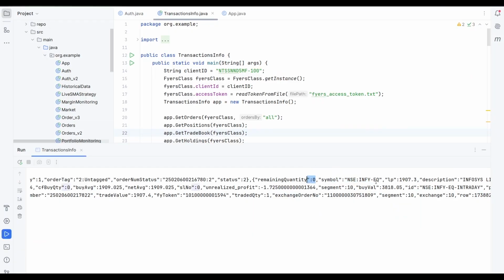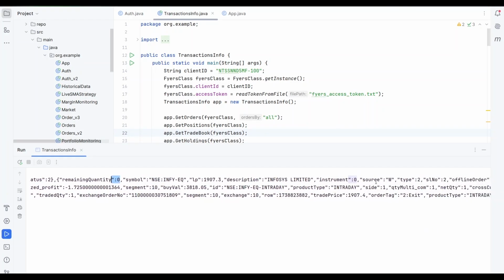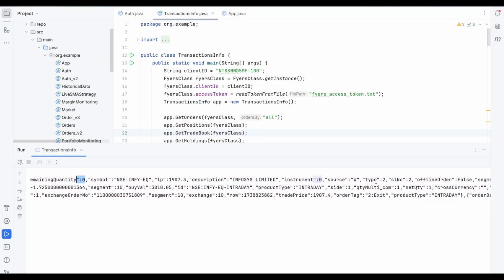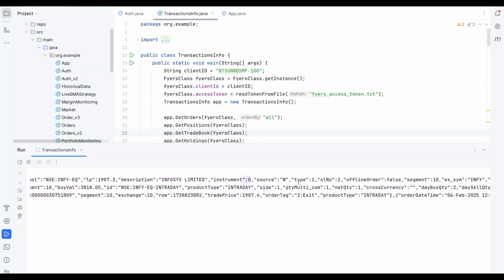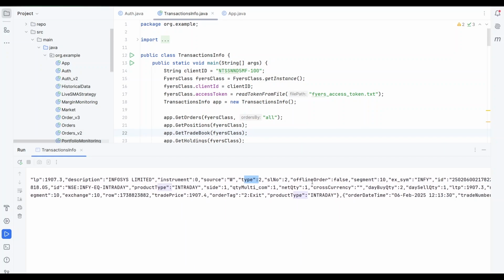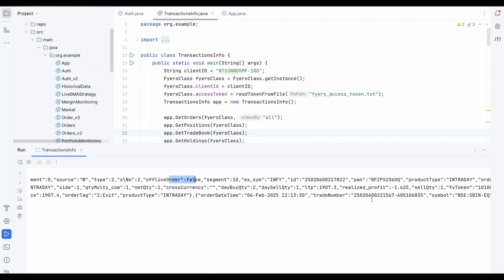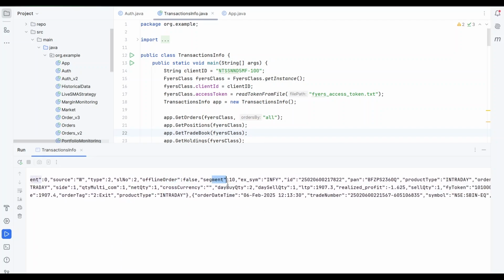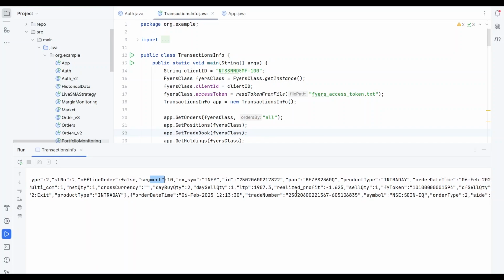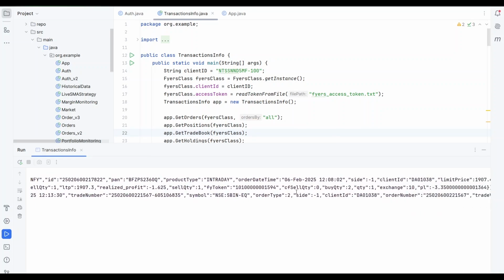And again, the remaining quantity is 0 because the order has been executed. Again, the types will tell us whether it was a buying order or a selling order, whether it was an online order or an offline order. That means a regular order or an aftermarket order. The segment basically tells me whether it's index or FNO, and so on and so forth.